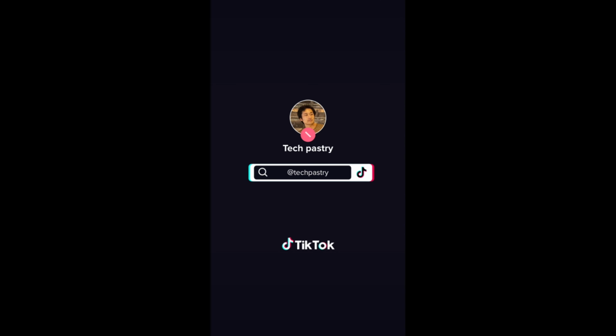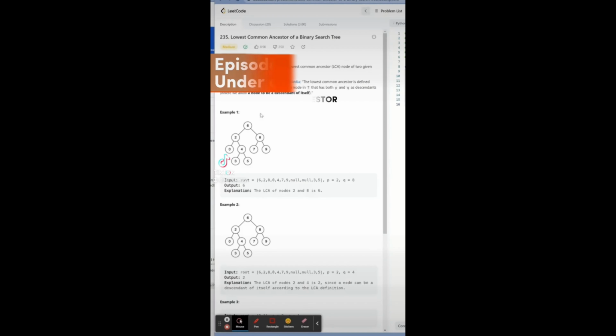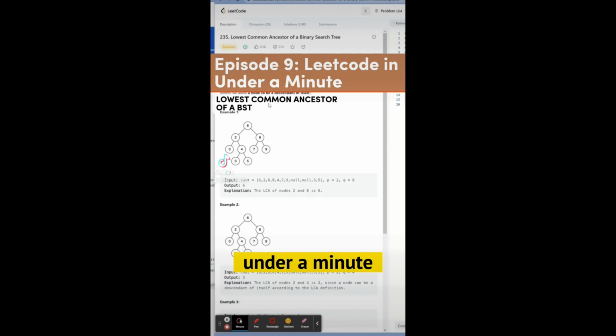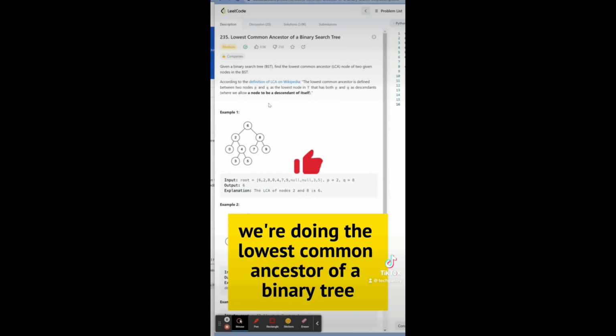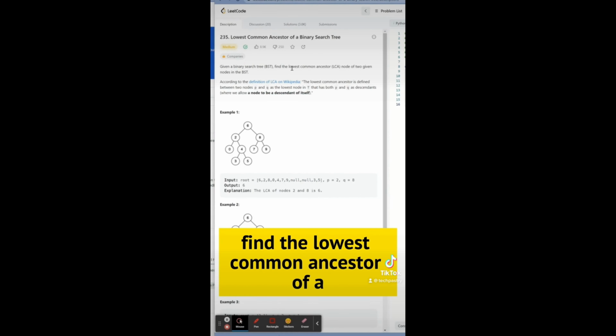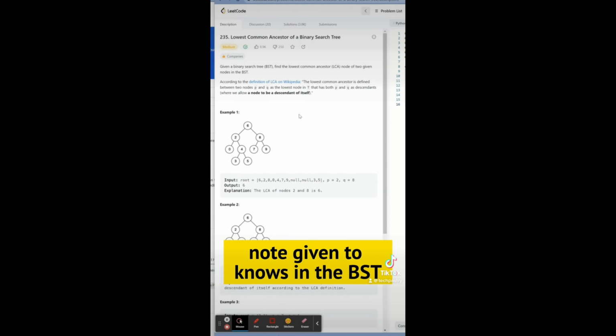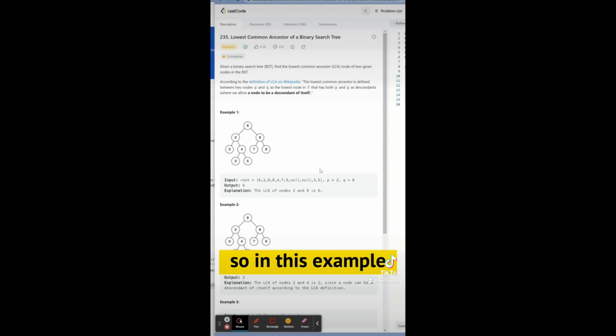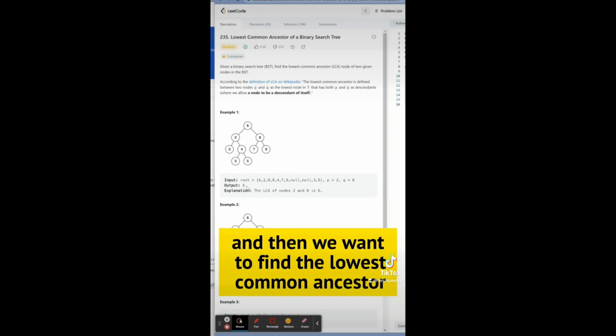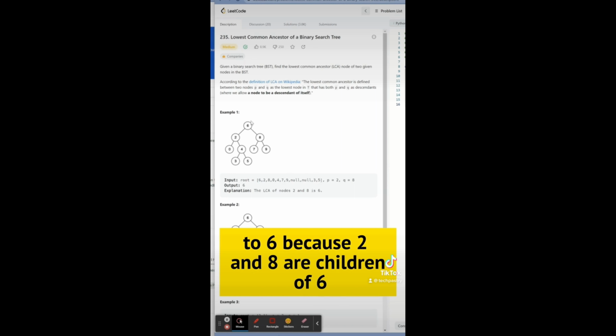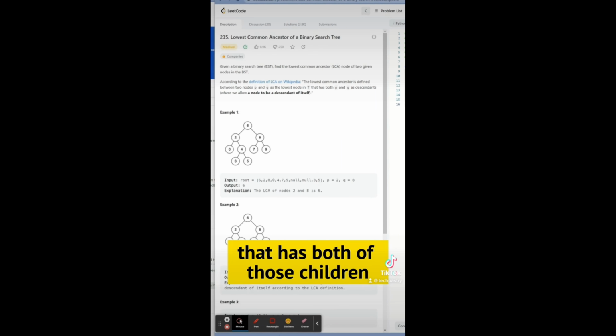Cool, that worked. So welcome back to Leetcode in under a minute. This is the Grind 75. In episode 9, we're doing the lowest common ancestor of a binary tree. So given a binary search tree, find the lowest common ancestor of a node given 2 nodes in the BST. So in this example, we're given node 2 and 8, and then we want to find the lowest common ancestor, which is 6, because 2 and 8 are children of 6, and there's nothing lower that has both of those children. So let's go ahead and get started.